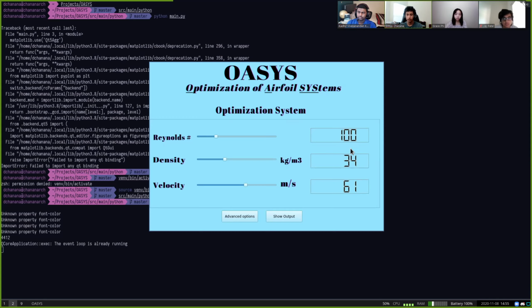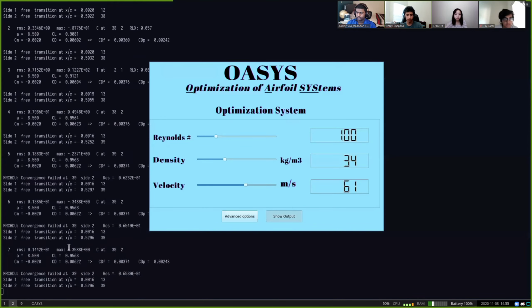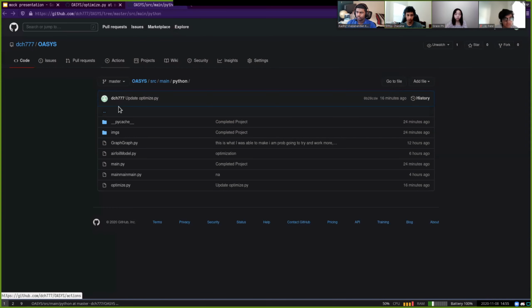Let's optimize an airfoil to maximize the lift and minimize the drag for an airfoil in this kind of environment. So now we're going to create a unique airfoil with those four values, and it'll be displayed as an NACA number. So that'll be here. So that's going to take a while to run. So while that's running, I'll go through the code.